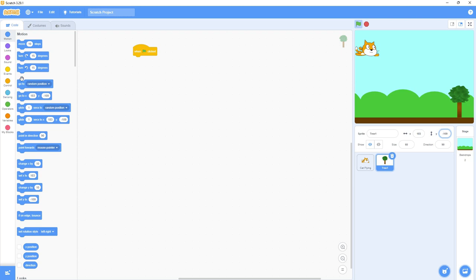So if I have to fix the position, what will I do? I will take this and put it here. Suppose I put this tree here, when I press the green flag, it will be here. When the game starts, it will be here. And I can use my left arrow or right arrow or up down, whatever we did.